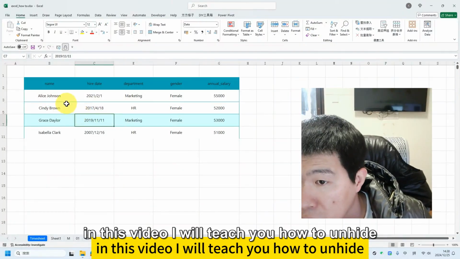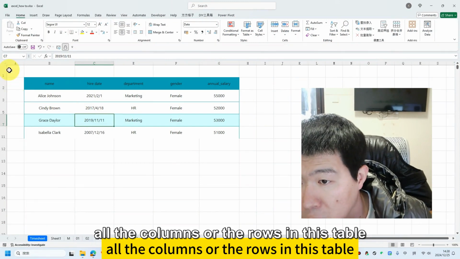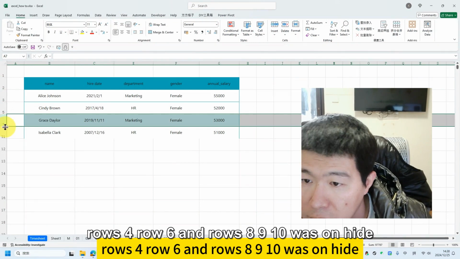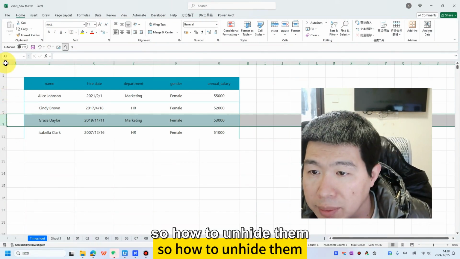In this video, I will teach you how to unhide all the columns or the rows in this table. Rows 4, 6, and 8, 9, 10 are hidden. So how to unhide them?